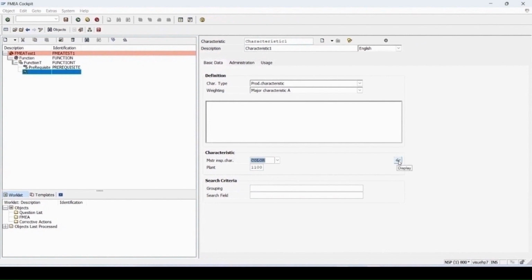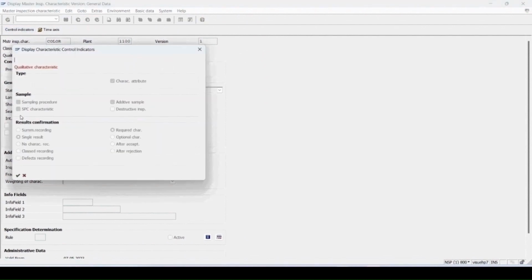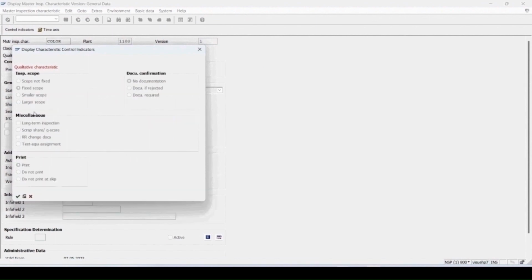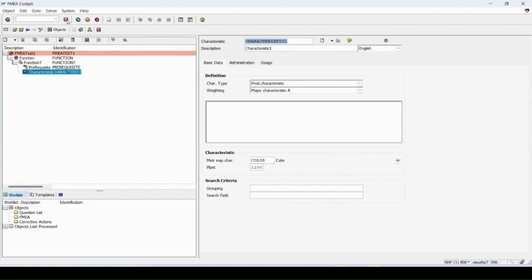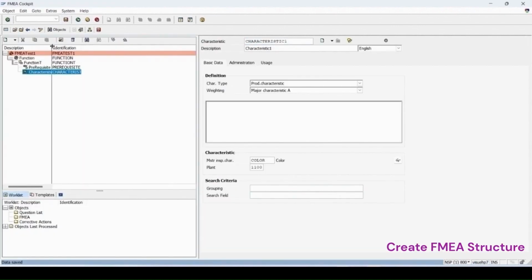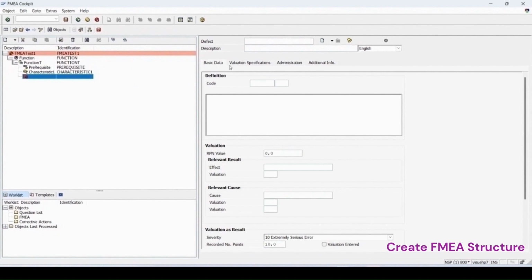To see the details, you can click on this display and it will show you the details of that particular MIC. So here you can see that SPC is maintained, single result recording is there, text scope is there. Okay, so go back or save it. Now you can see that we have linked the characteristics also. Right click on the function and create. So if I select defect, here I can enter what are the defects which are occurring.